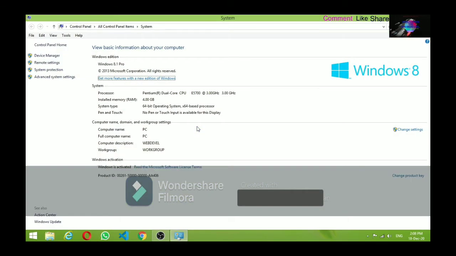It shows the basic information about your computer, like the Windows edition, the system processor, installed memory, system type, pen and touch, computer name, full computer name, computer description, and workgroup. It also shows the system type, whether it is a 64-bit operating system or 32-bit.